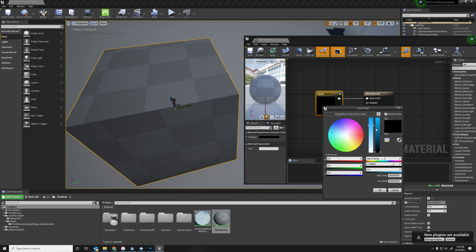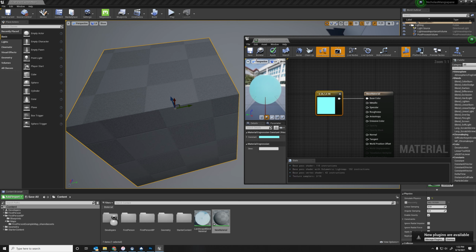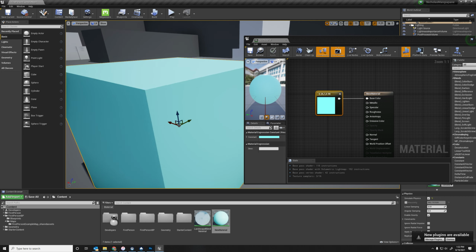So I like this teal color. I'm going to go with that. And as soon as I hit OK and save, my cube is now going to become that color.